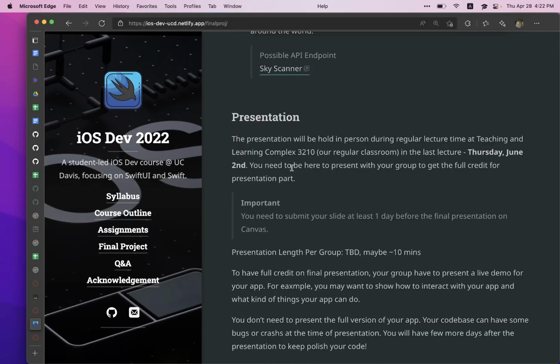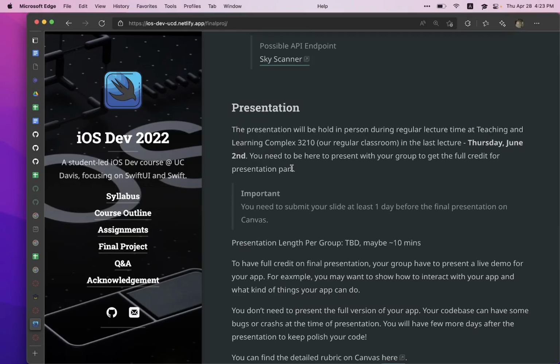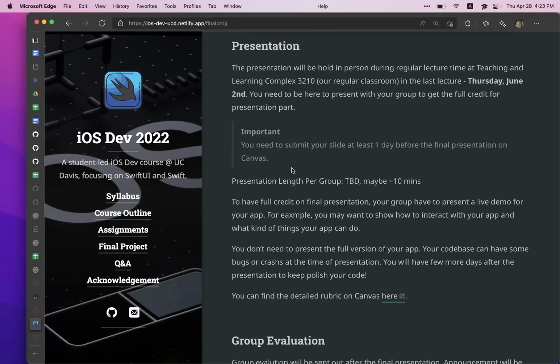And for the presentation, I think I covered all the detail. You need to submit the slides at least one day before the final presentation. The portal is on Canvas. We haven't decided how much time you're going to have per group for the final presentation, because we haven't decided the groups. Once you finalize your group formation, we're going to send another announcement about all these details for the final presentation.